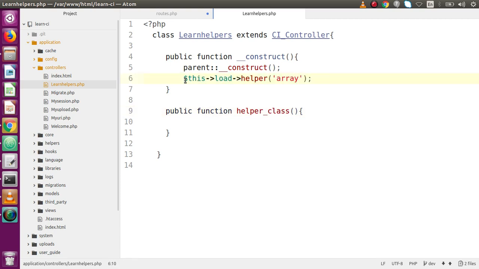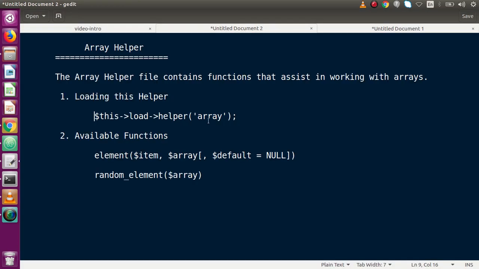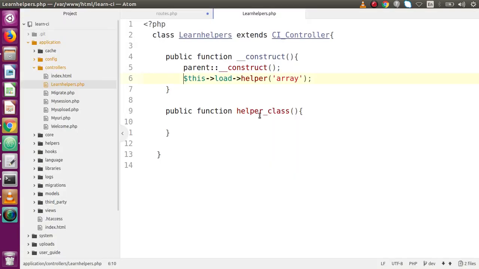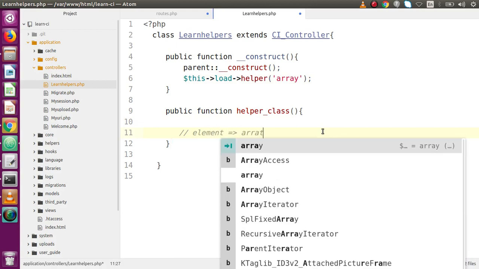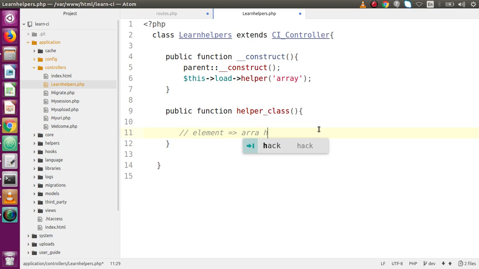So what methods does it actually provide? If I go back to slides, as we can see, the available functions are element and random underscore element. Inside the element function we have to pass some parameters. By giving some parameters we can access the functionality of this function. So back to the editor. Now we are going to use the element helper function, an array helper method. So how can we use that?